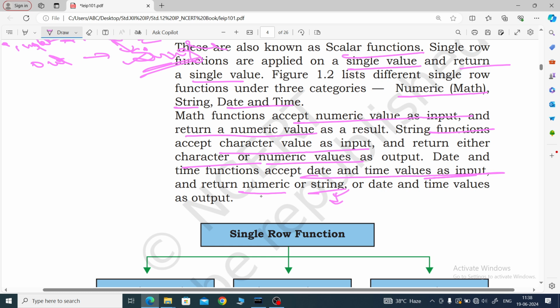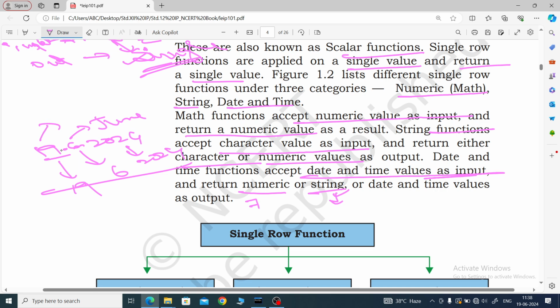Suppose you want the day. Today's date is 19th June 2024. If you write day, then 19 will come. If you write month, then 6 will come. Year, 2024. So these are numeric data. If you write month name, it will display June. This is day name. Today's day is Wednesday. So this generates string output, and this generates numeric output. So it will accept both numeric and string, or date and time values also. We will see single row functions.